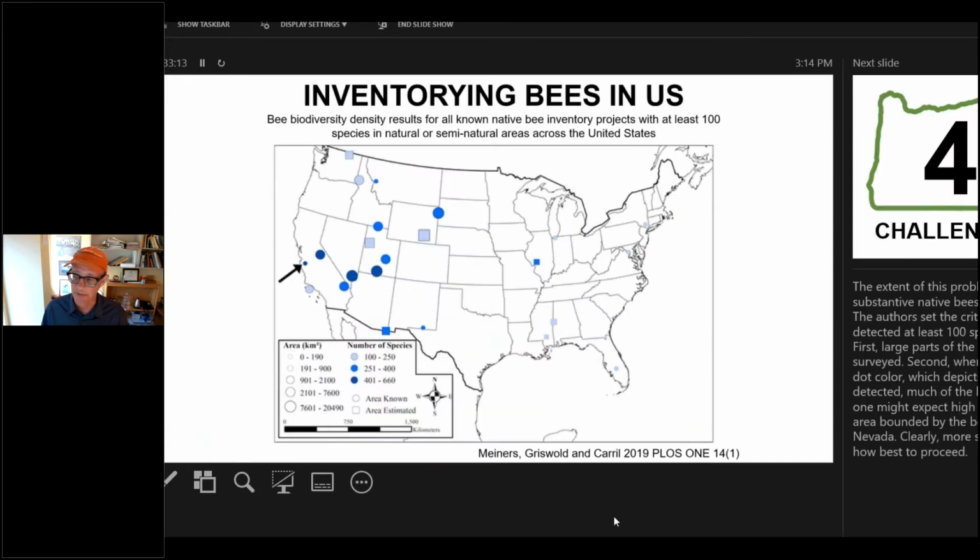And it's exemplified in this really wonderful review of faunal level bee surveys that go back to the 19th century. One thing they did is they cut off, there have been lots of bee surveys, but you had to detect at least 100 bee species. So they culled off all the minor studies to get to real, serious studies of bee biodiversity.